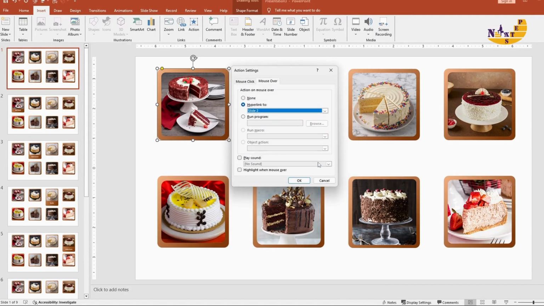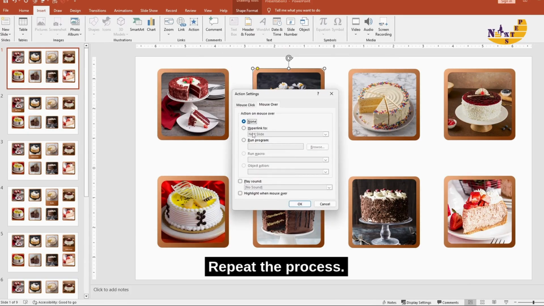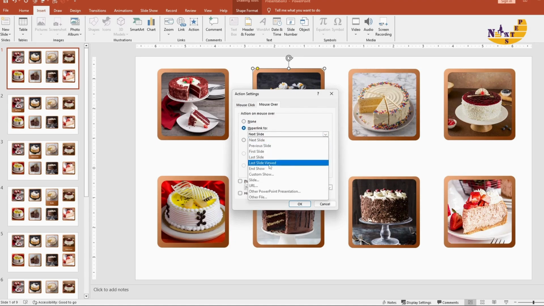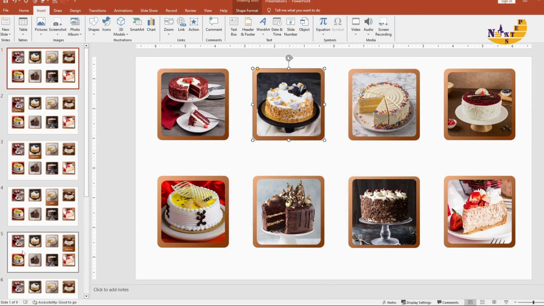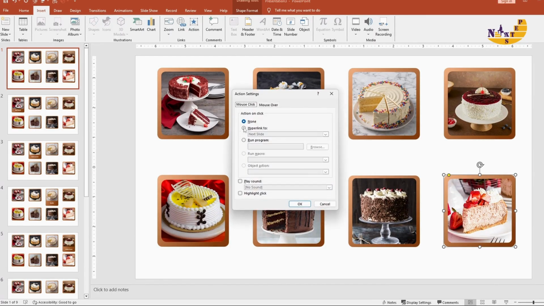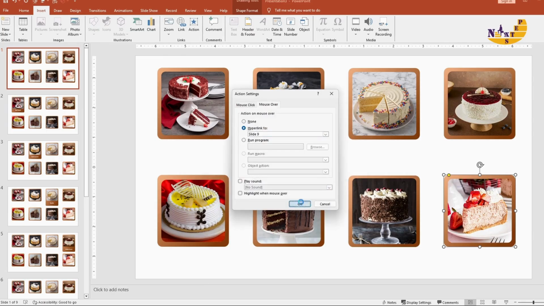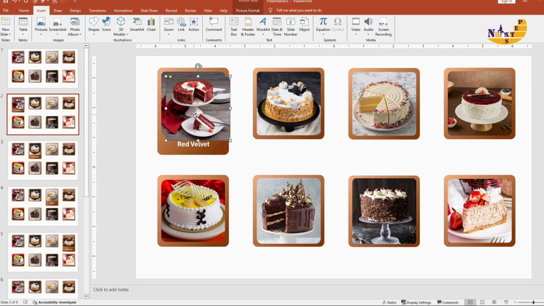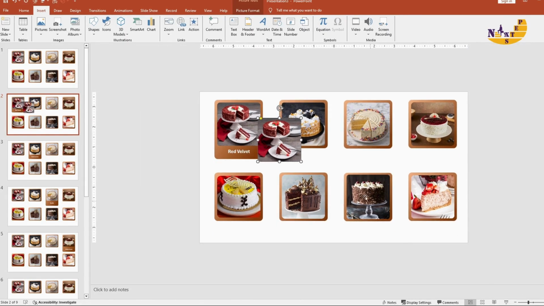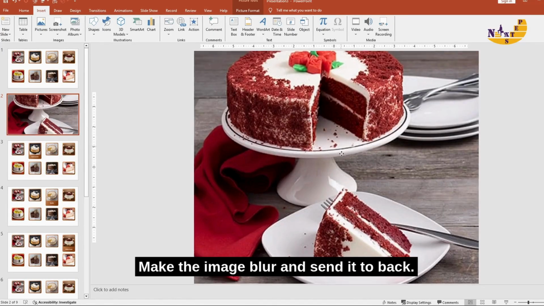You can preview at this site. Repeat the process. Move to the second slide, then duplicate the image. And drag the image. Make the image blur and send it to back.